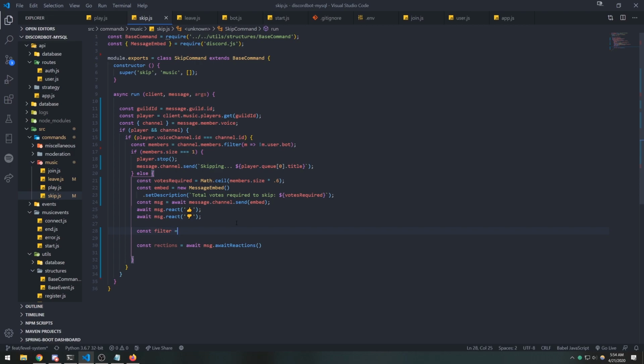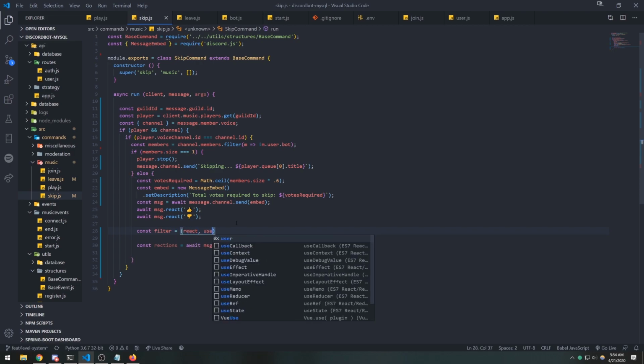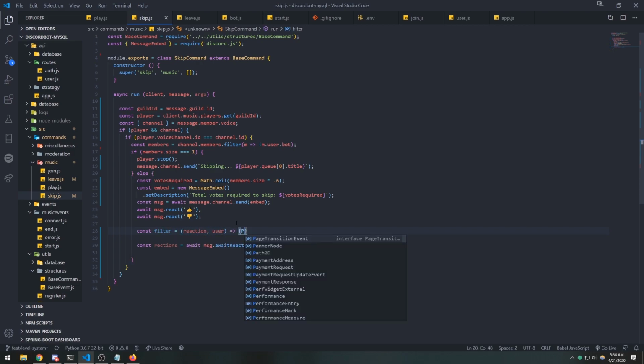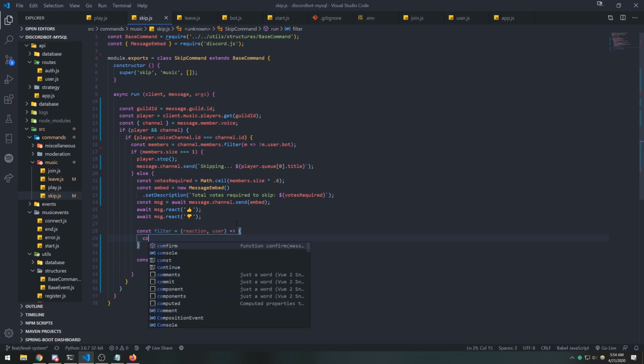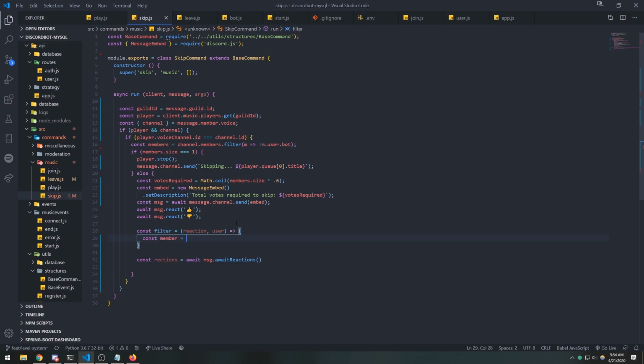So this filter is going to take in two parameters. Okay, it's just an arrow function, so reaction as well as user. And what we want to do is check to see if the member is actually in the same voice channel. So we're going to get the member itself. So we're going to do const member = message.guild.members.cache.get(user.id).